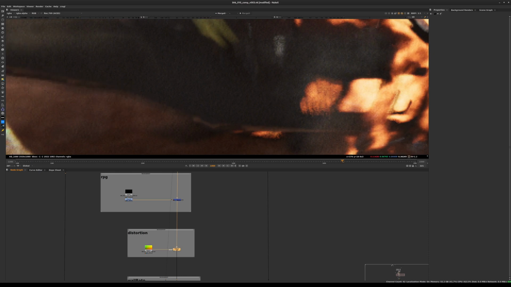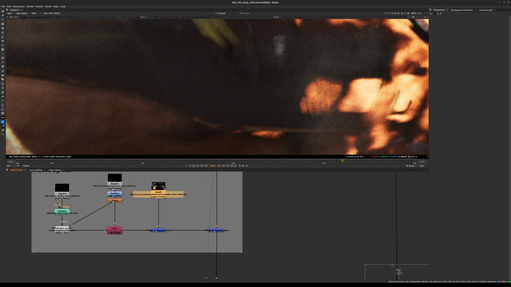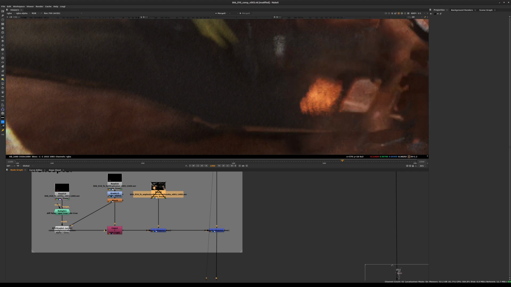So the lens distortion is not really fixing the issue either. The RPG itself is only visible for 2 frames, so it cannot be there either. So let's take a look at this render pass, explosion, debris, fire, smoke. And what happens if I turn it off? Well, it's not there either. So it must be somewhere else.